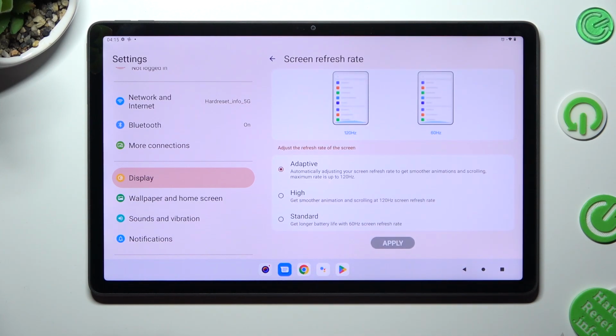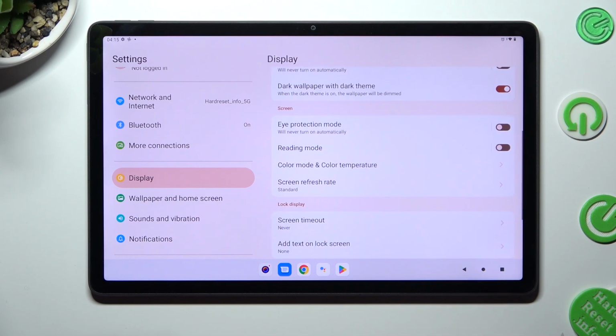Finally, tap on the best one for you, Adaptive, High or Standard. I will go with Standard, so I have to click on it and save my changes by tapping on Apply. So when I do that, as you can see, refresh rate of my tablet has changed.